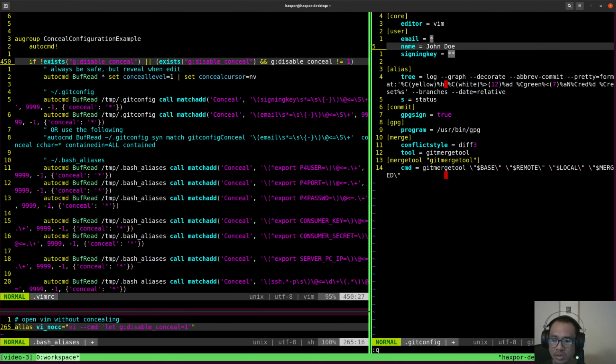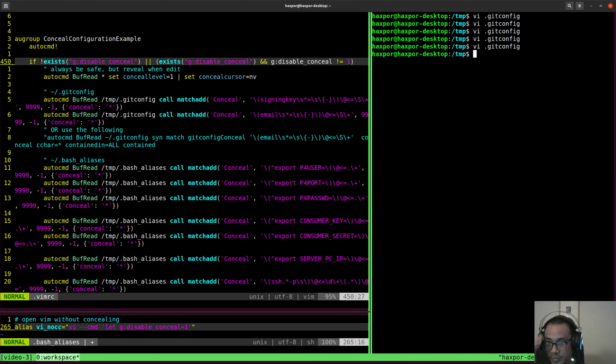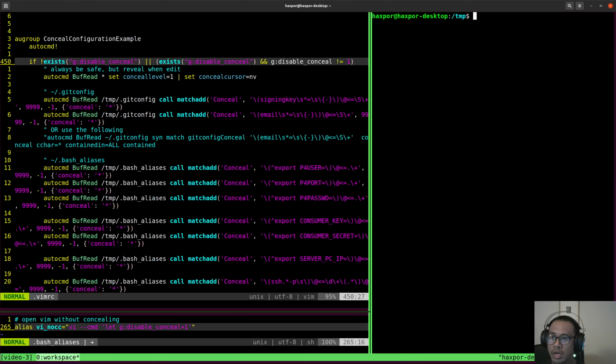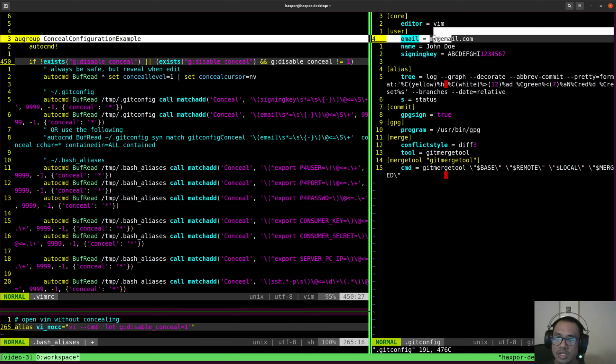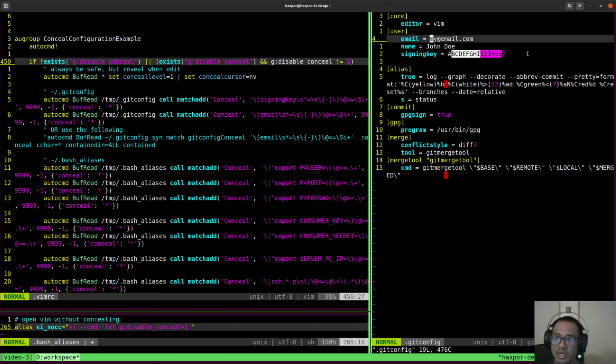So in this case, whenever we try to use vim without conceal, I can use vi no cc. I'm going to use vi no cc and then gitconfig. And this time, it's not going to conceal anything at all. So you're going to see my email. You're going to see my signing key here. This is all fictional. It's not real.